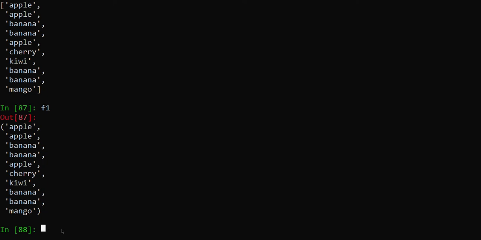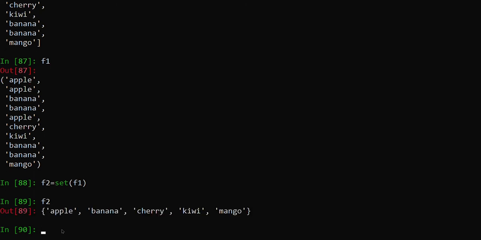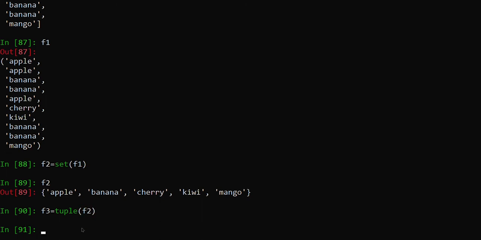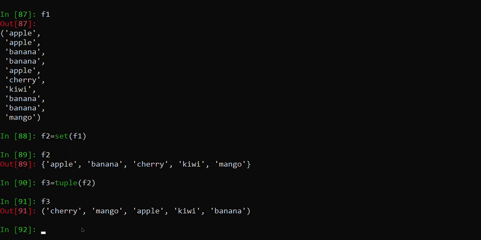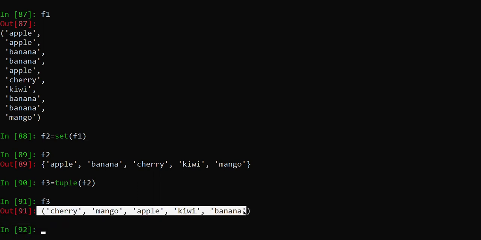We want to remove all the repeating values. Just assign to f2 and convert this to a set value. So f2 you can see is a set with only unique values. Again, in f3 we will convert it back to a tuple. If we print f3, you can see the tuple with the unique values.